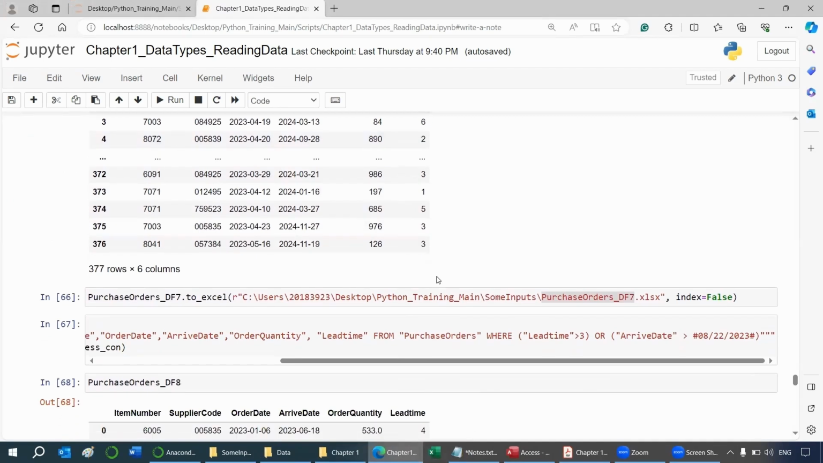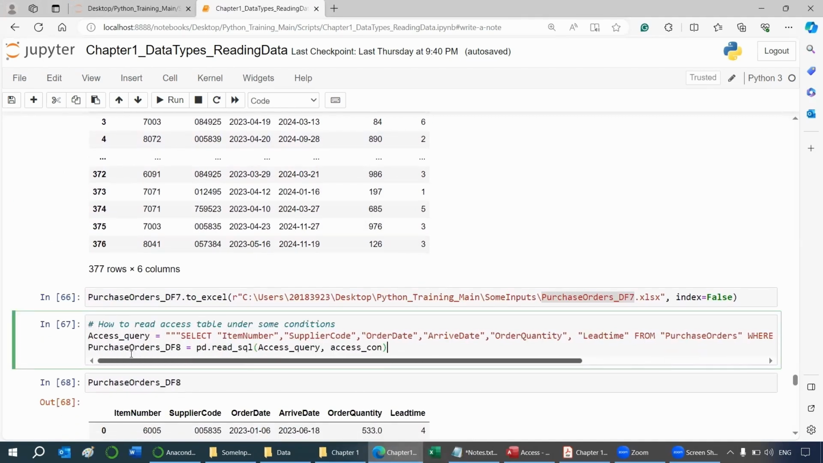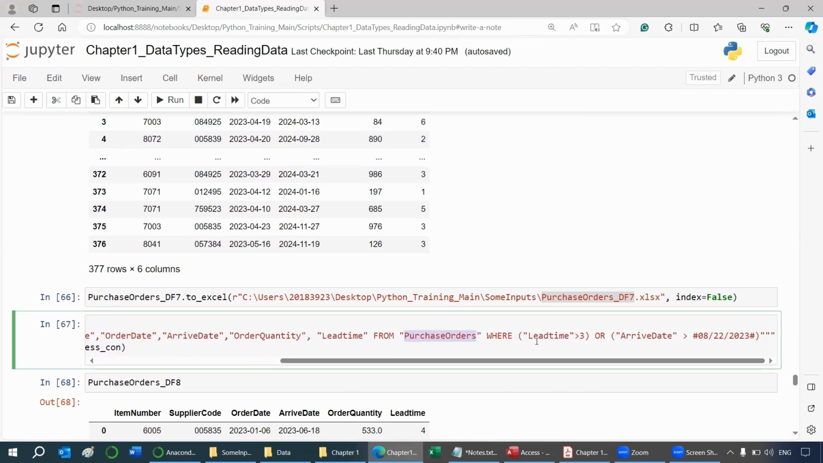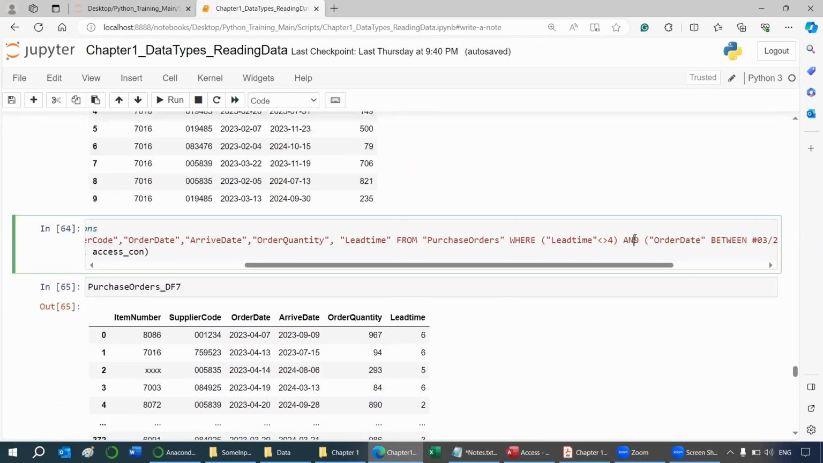And another example. In example number 8, again, I want to read specific columns from the purchase order table under two conditions, where lead time is greater than 3 or arrive date is after 22nd of August 2023. And here I have an or condition. So here you can see the difference between or and and. When we say or condition, it means either of these conditions should hold. I mean, lead time greater than 3 or arrive date after 22nd of August. And whenever you have an and condition, it means both conditions should hold at the same time.